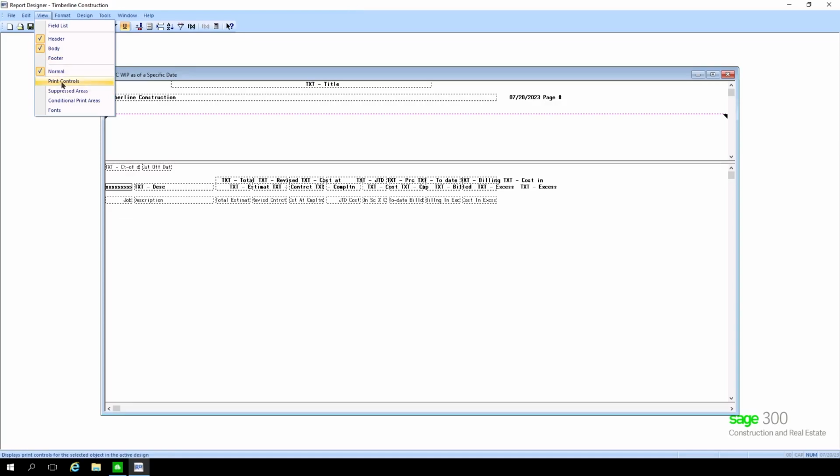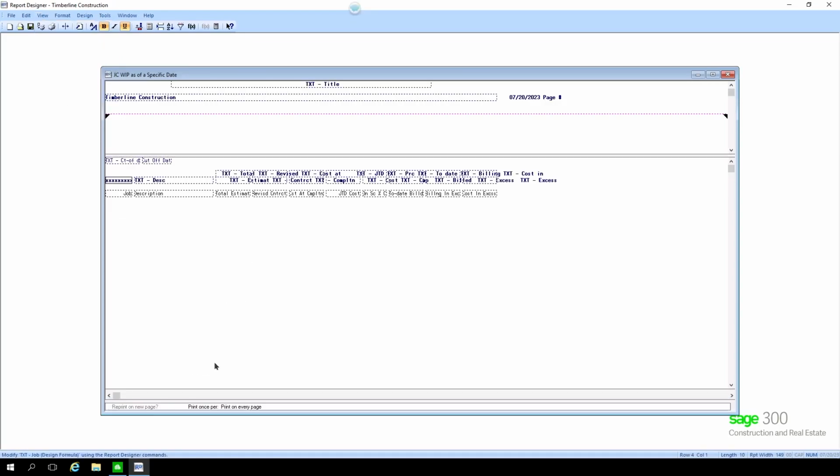then we'll want to go ahead and choose the print controls view from the dropdown. And we can see now that this is blue and this is black. So any fields that are colored the same as each other have the same print controls. Blue fields are print once on every page, and black fields are print once per job.